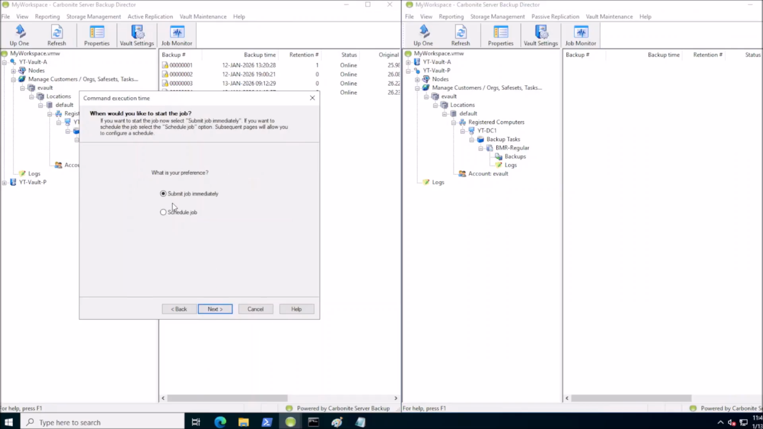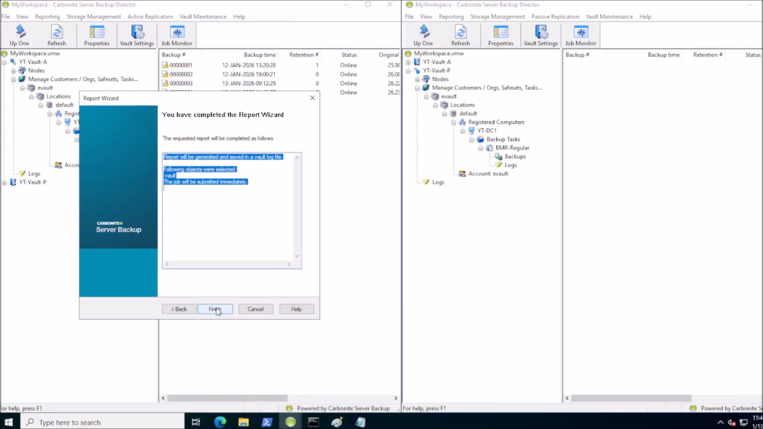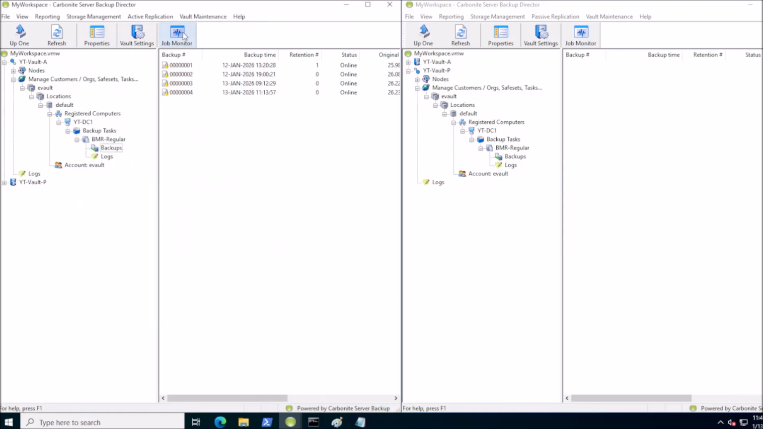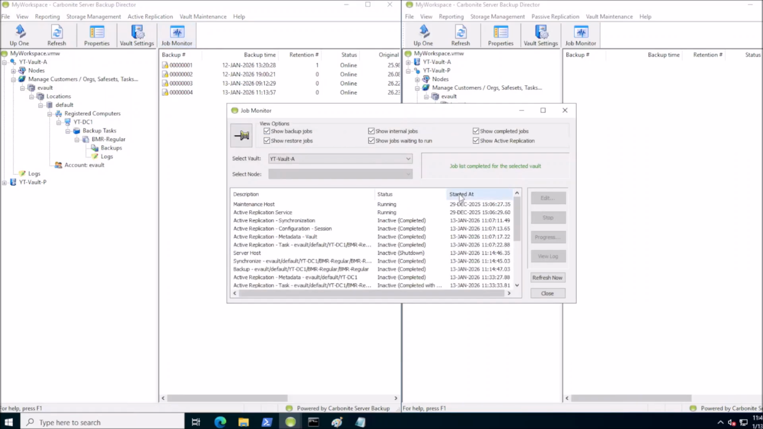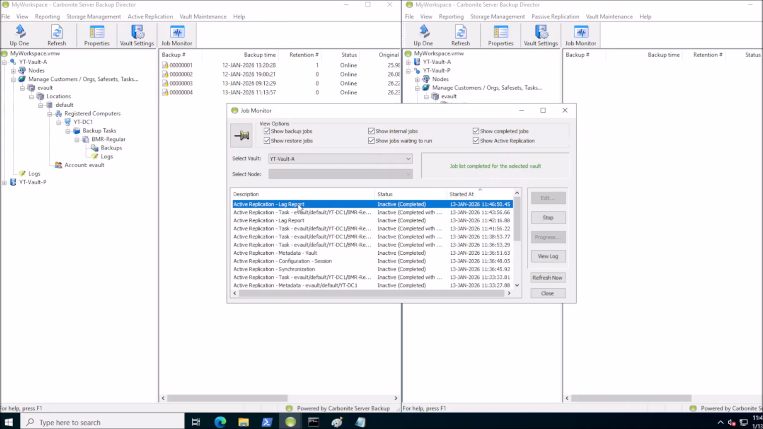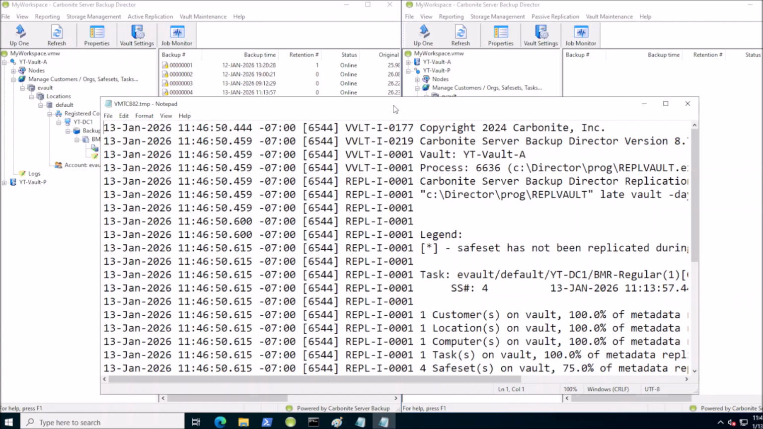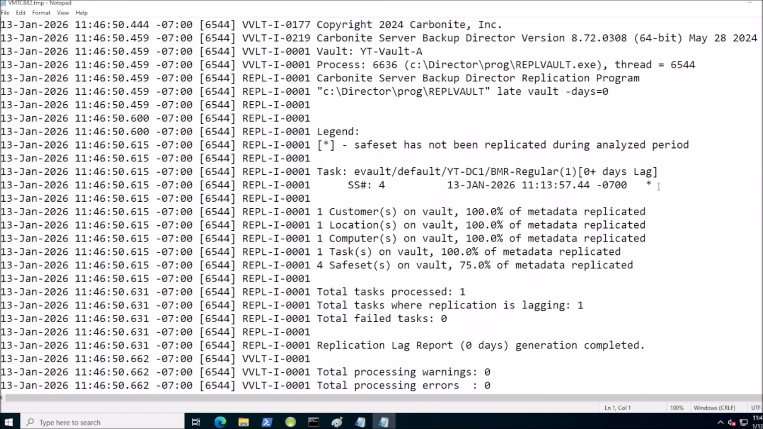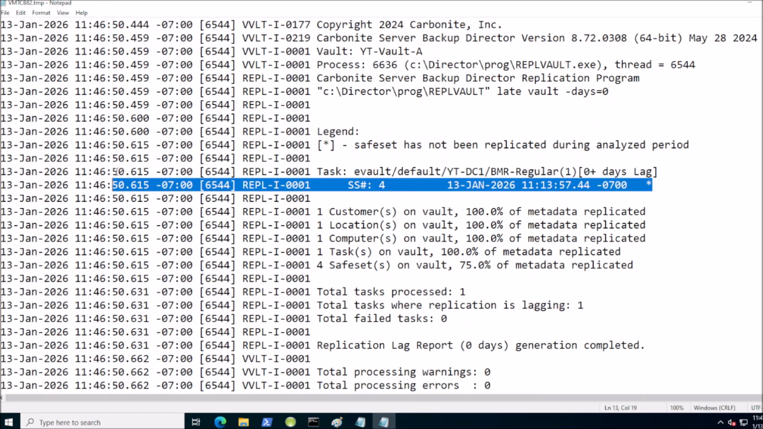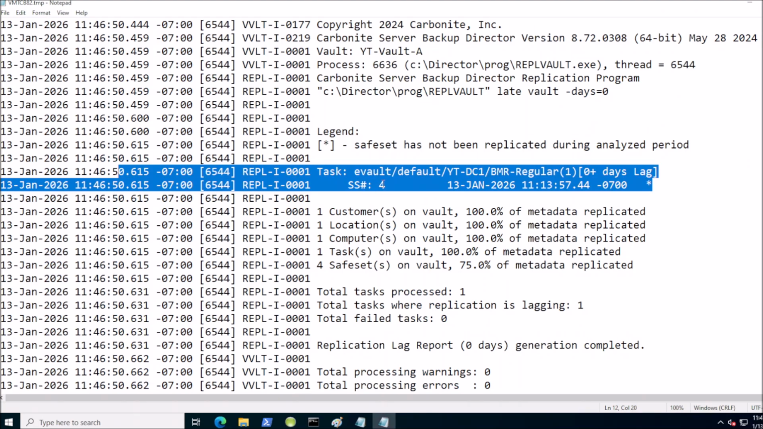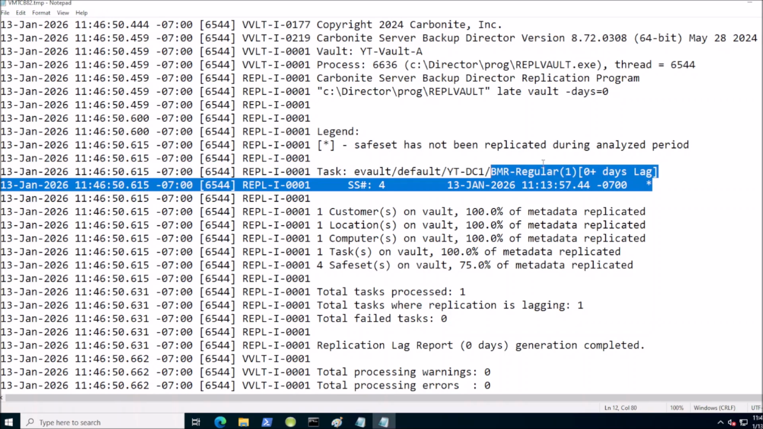I'll hit next on that, and I do want to submit that job immediately. And then finish. And then to check the status, I can go to the job monitor or the vault logs. It'll just be easier to click on the job monitor button. And then I'm going to sort by started at. And we can see at the very top here, I've got lag report. So you can double click on that or click the view log button.